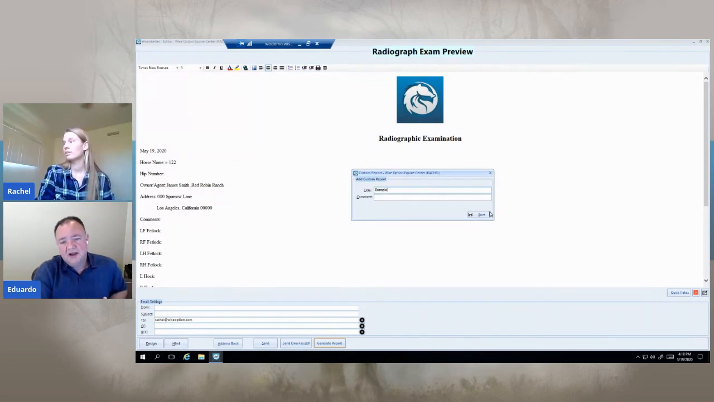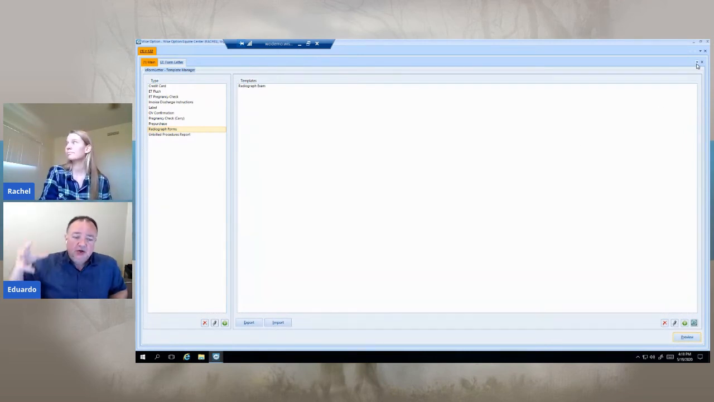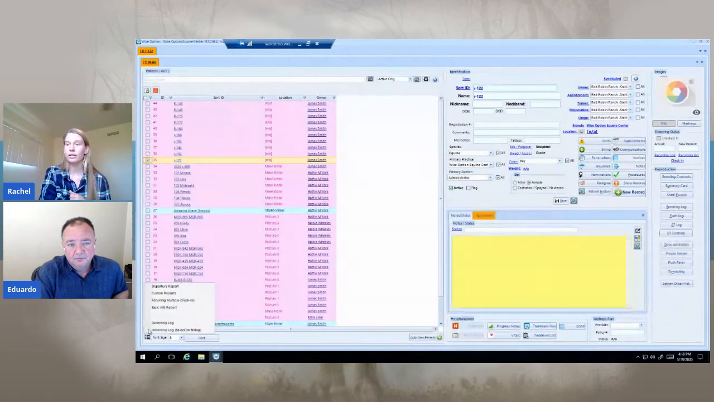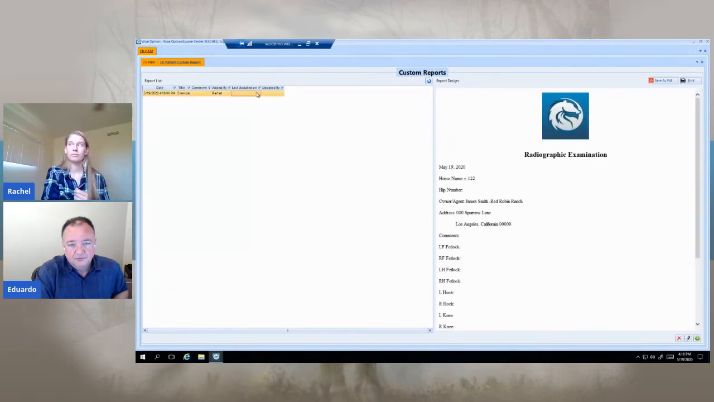What would you describe as generating the report? I am saving it to that horse's file. In other words, after it's merged, you can grab a copy of that and put it in the database, so it's going to be there for their history. To access this, I can just select that horse that I was on, and come up here to custom reports. And this custom report is right here.